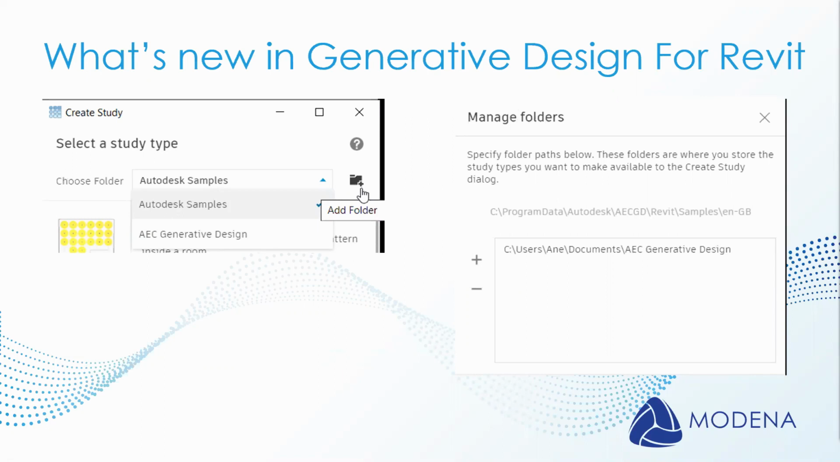Thank you for the breakdown. Now that we have an understanding of what generative design is, what would you say is the next step for applying generative design? Well, the starting point is definitely to work with the out-of-the-box studies and customize them. And today we will look at 3 ways to do exactly that.